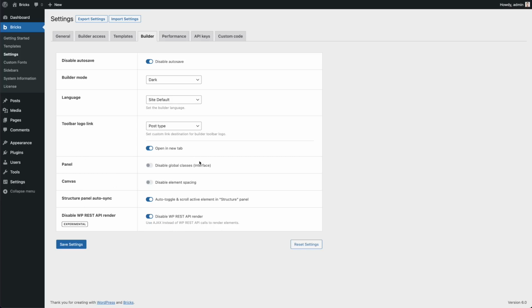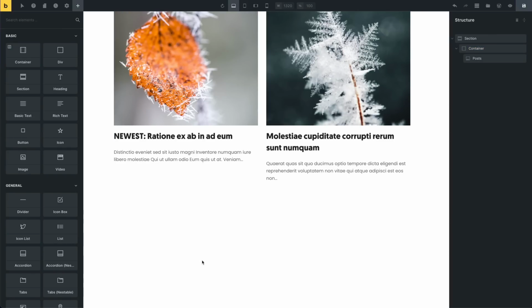There are a few more options here that I didn't really discuss yet, but in the panel you can hide the global classes interface if you're not using any global classes for a specific site, or you don't want users to define their own global classes. You can just disable the whole interface. The margin and padding on the canvas, if you want to disable this element spacing, you can define it here as well, and disable it. That's also possible now. And I think that's everything that I wanted to discuss here in this little beta release video.